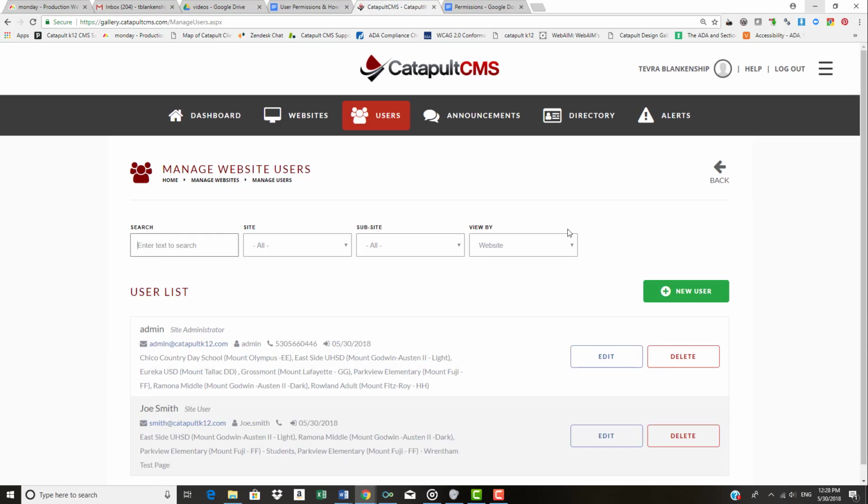You can search for all users by typing into the search bar, or you can filter by site or subsite. The View By drop-down allows you to filter by user groups. Here, you can easily distinguish between site users and administrators.